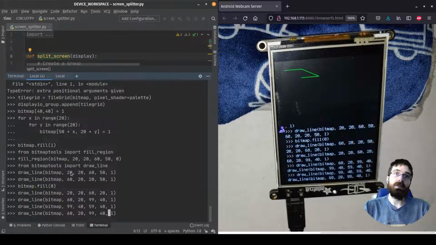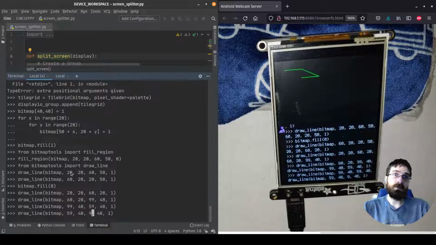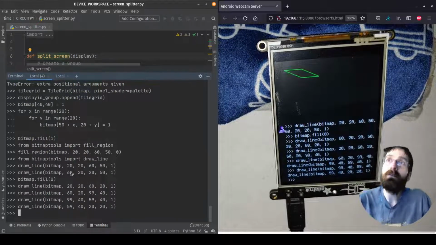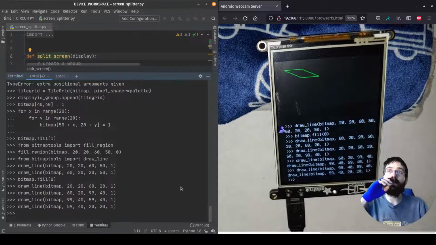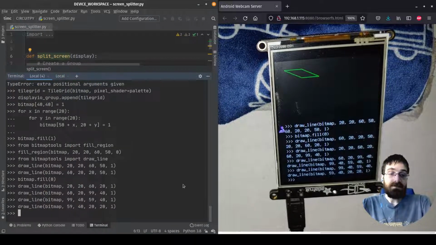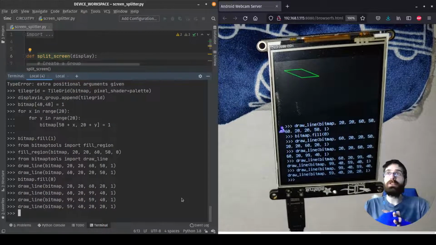So closing it off, we're going to go from 59,40 to the point we started on, which was 20,20. Okay, so now we have an oblong, I think it's a rhombus, maybe technically, I don't know for sure. We have a diamond-y looking thing, a squashed box, depending on what you want to call it. I am not a geometrical expert, but I recognize a squashed square when I see one. And that's what we have.